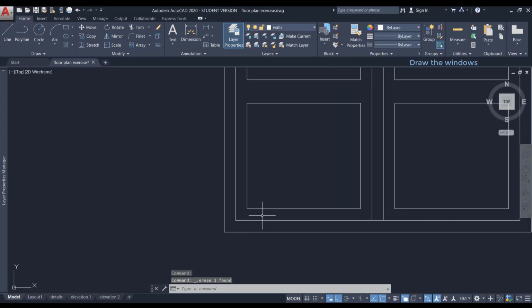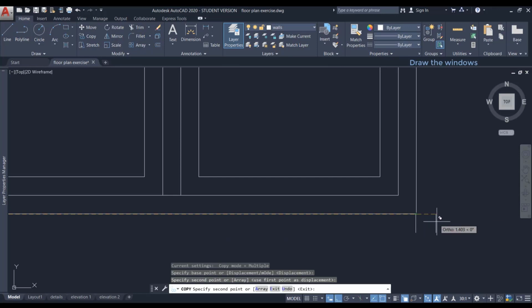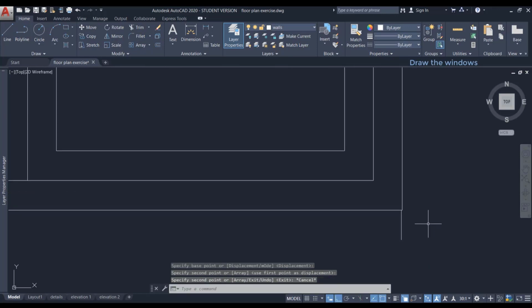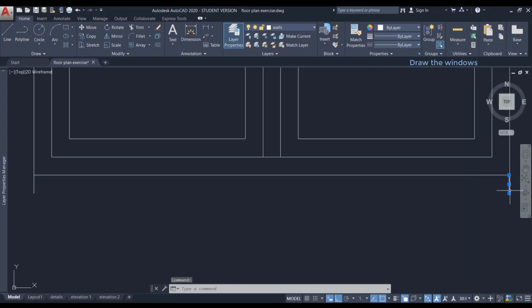Don't forget also to delete this little line, it was just for support. The window is not completed. I need a vertical line here of 5 cm. Then I'm going to copy it to the other side. But look, it's not exactly on the right place. Be careful. We have to repeat this process again.